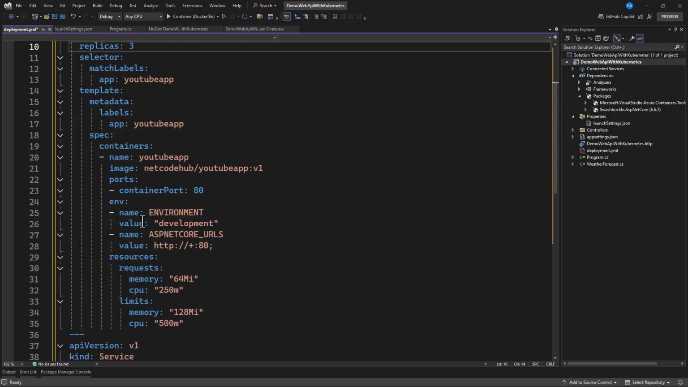The next thing that we come to here is the container. That is what matters here. It is also under the spec. Now that is container. The name here is YouTube app. And now what is the image? In order for it to work, it needs your username, the name of it and the version. Do you remember when pushing it, we made netcode/YouTube app and the version is what? Version 1.